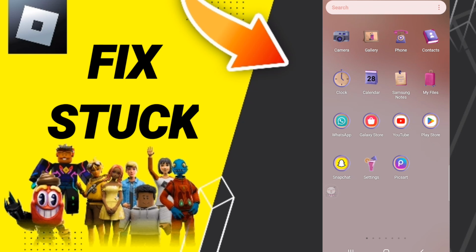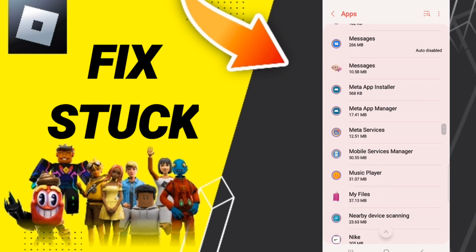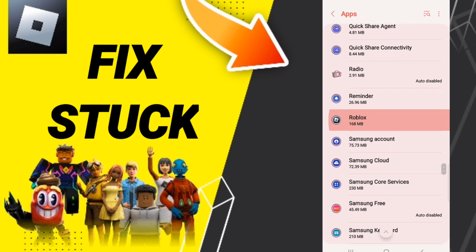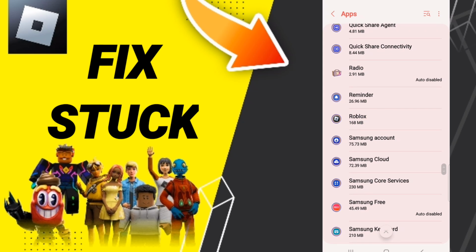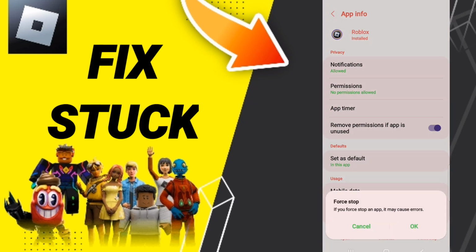To know how to fix or how to solve Roblox stuck, you should just go to settings. Here in this page you will enter to apps, default apps, app settings. Then in this list you will enter to this window of Roblox and you will enter. Here in this page of apps you can search about your Roblox as you see, and then we click force stop.